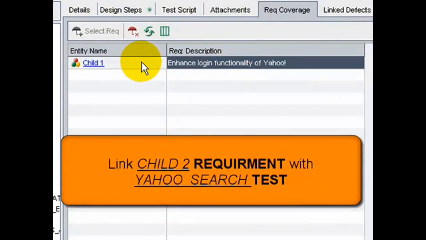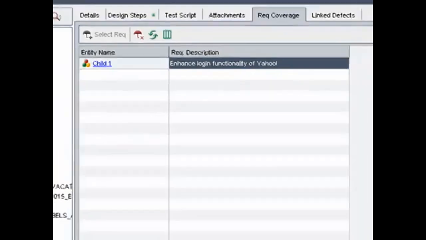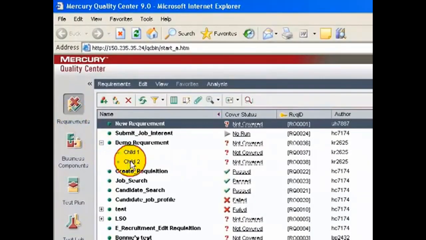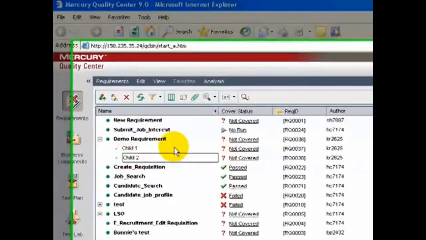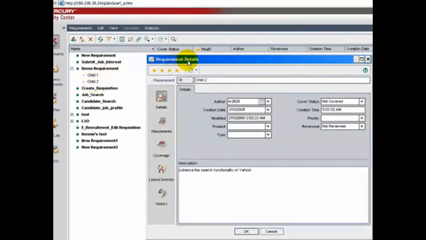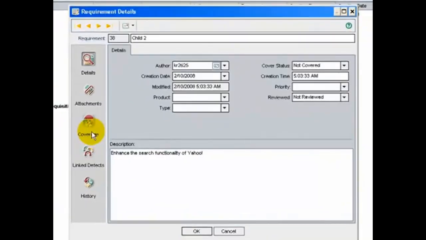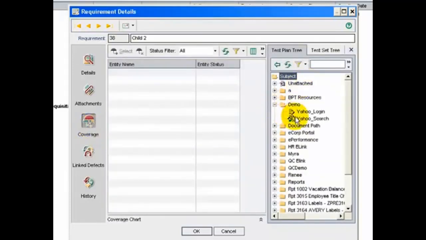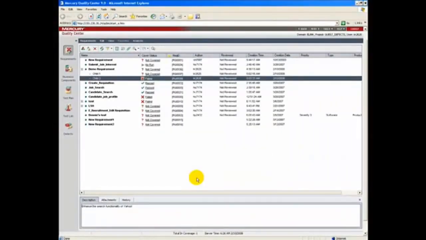Now let's see how to link requirement with a test. Let's link the child2 requirement with the Yahoo underscore search test. Click the requirements module. Select the child2 requirement. In the requirement details dialog box, click the coverage button. Select the test to be linked. Click the add icon, and the test is added to the requirement. So that's to the test plan module.